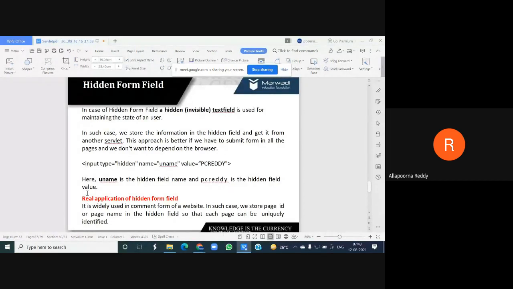But where are we using this hidden form field in a real application? When you try to access any website, it is widely used in the comment form of a website. So comment form of a website means if you try to make any website usage, right? In such cases, we store page ID and page name, because we don't want the page ID and page name to create a problem for us. What is the ID of the page and what is its name can be misused.